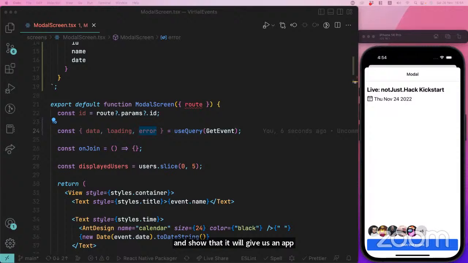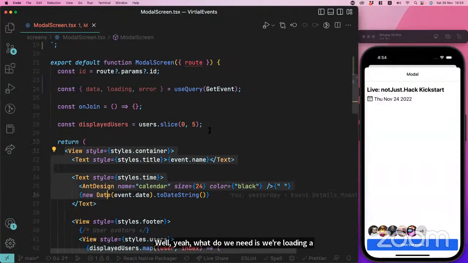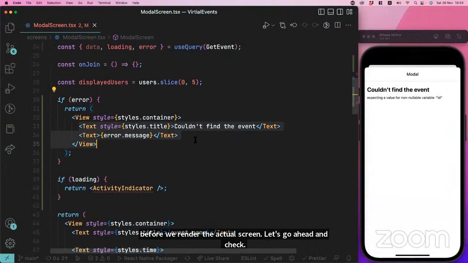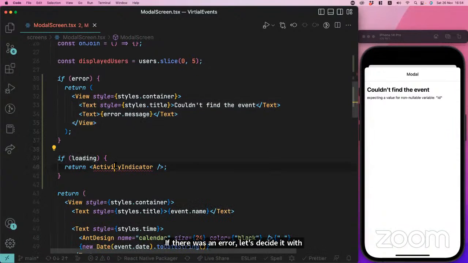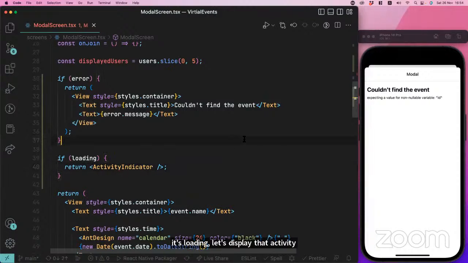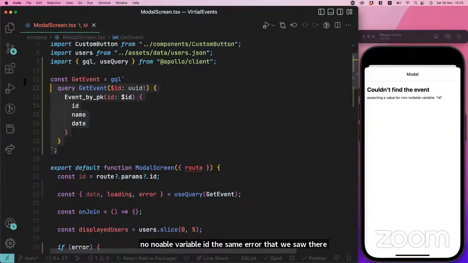What we need is the loading indicator. So before we render the actual screen, let's go ahead and check if there was an error. Let's display it with a text. If it's loading, let's display the activity indicator that we should import from React Native. And we right away see: couldn't find the event, expecting a value for non-nullable variable ID. The same error that we saw there on the Explorer when we didn't send variables. And that's right, because now we didn't send variables to this useQuery.